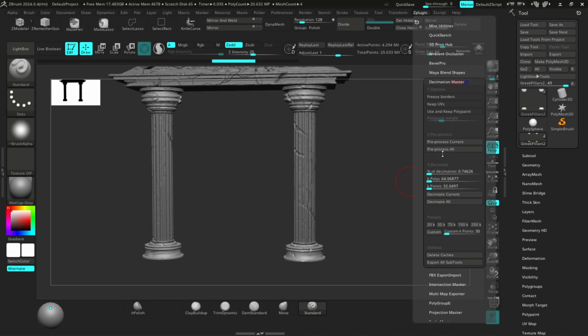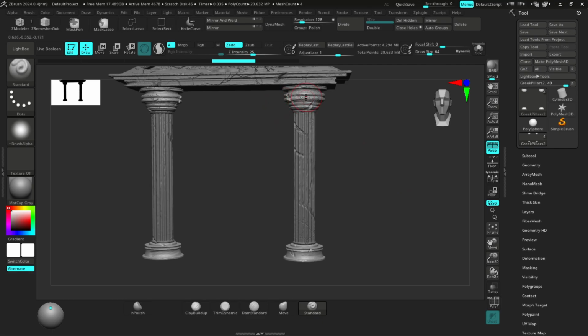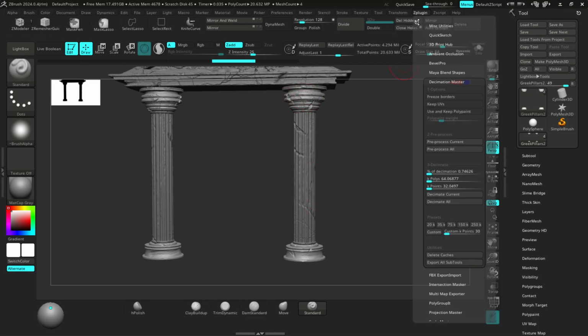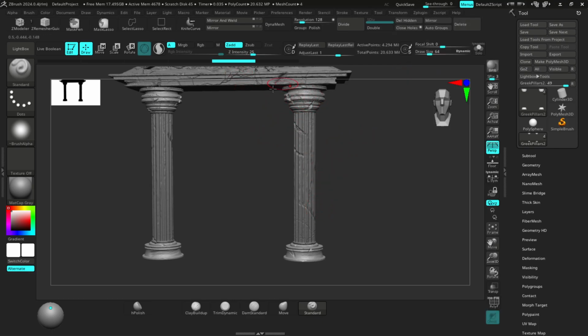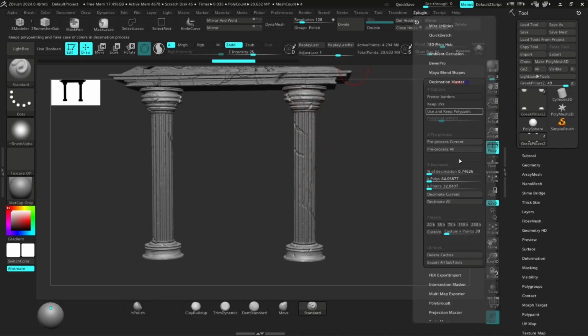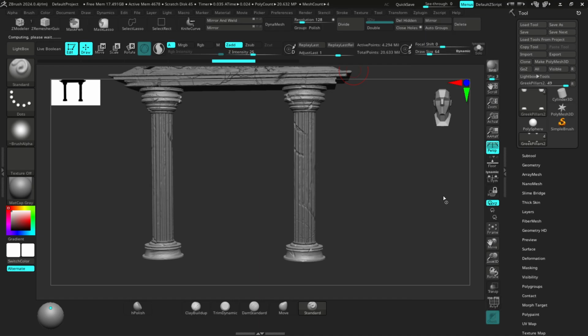So once you do the pre-process all, you could either do decimate current or decimate all. I'm gonna do current first. I kind of want to go one by one with these. Decimate all is gonna decimate them all at the same time. I currently have this selected, so when I do decimate current, only that piece is gonna be affected. So I was just trying out different values. By default, I think it's gonna be around 20%, so let's just try that.